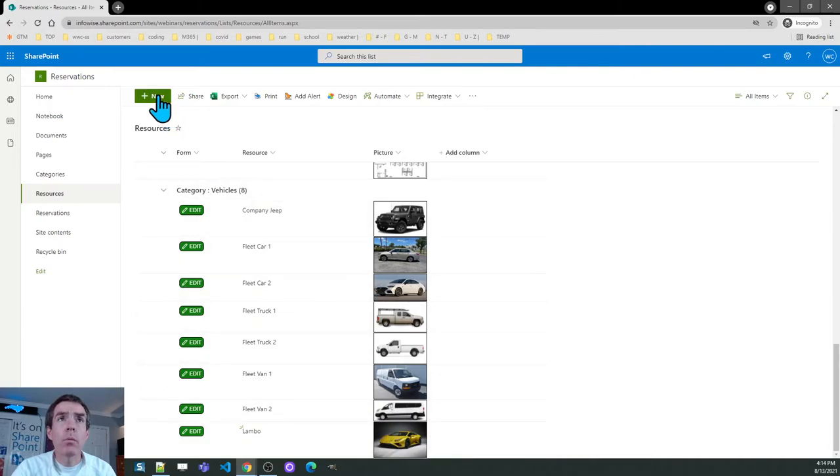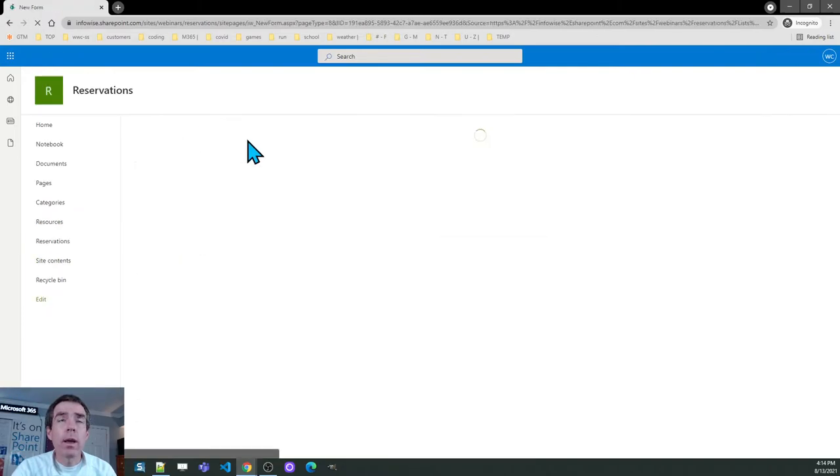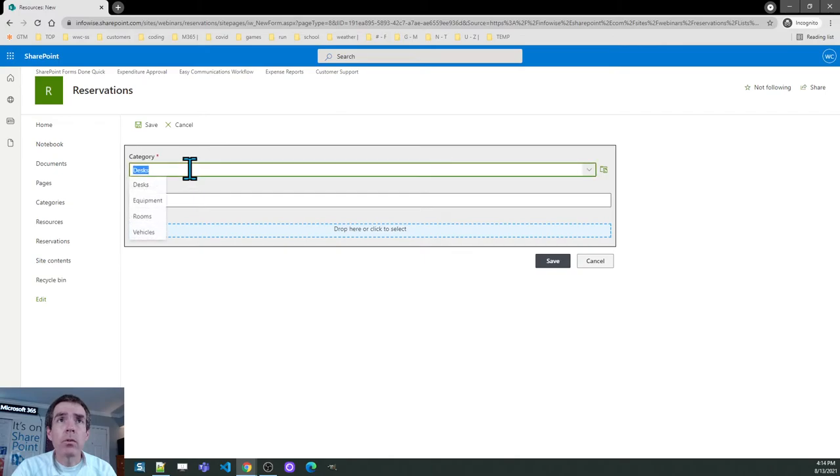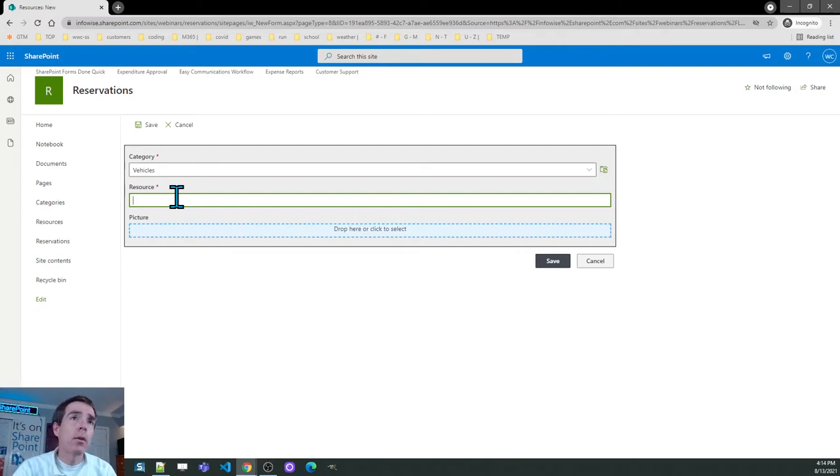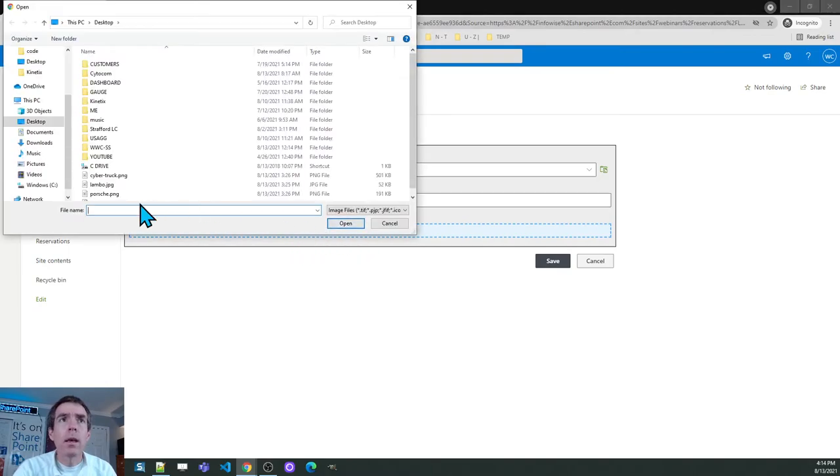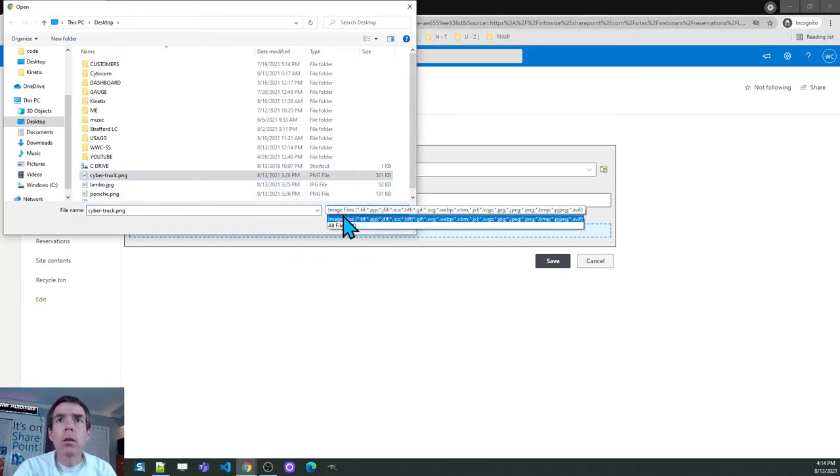Okay, I've got two more I'm going to load. I just really want to emphasize and prove to you just how ridiculously fast and easy it is to use this image field now, which is a stark contrast to how it was before. Okay, so I got the Cybertruck. I don't know if that's one word or two. I'll just put it as two words. And let's load that. Whoop.